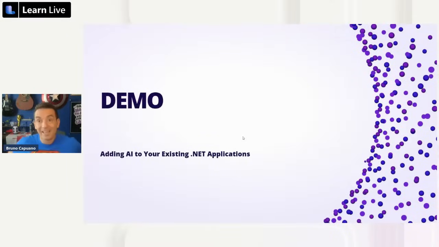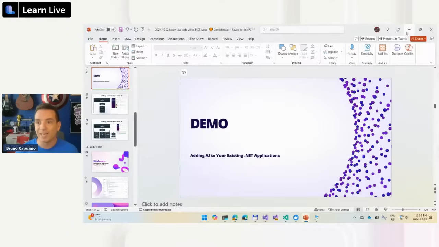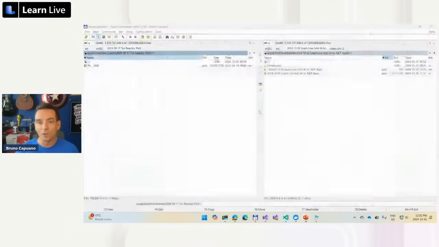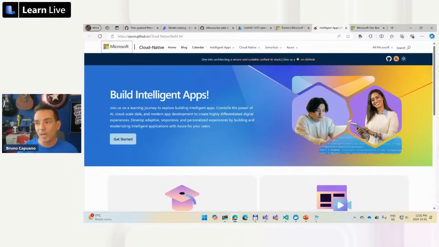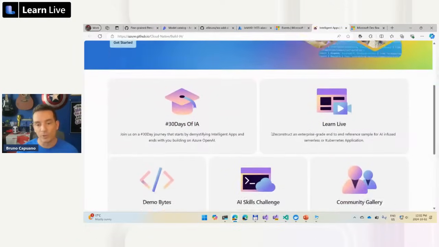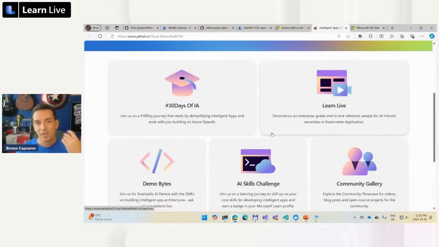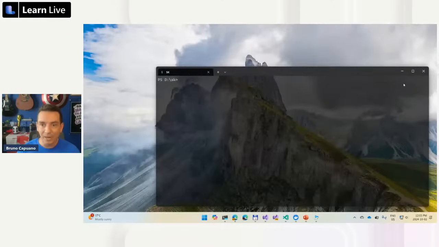So that said, let's stop here and let's start. I am going to start adding AI to a .NET app. As I said at the beginning, we are running today on AI intelligent applications. If you check our resources, you are going to see a link here where you also have an AI skill challenge and the community gallery with samples. I'm going to share the samples later today, but there is a lot of information to support your journey to the cloud. So let me go here and start with my first application.